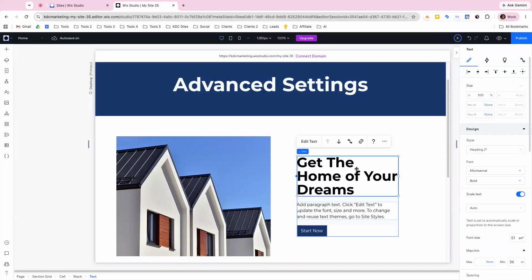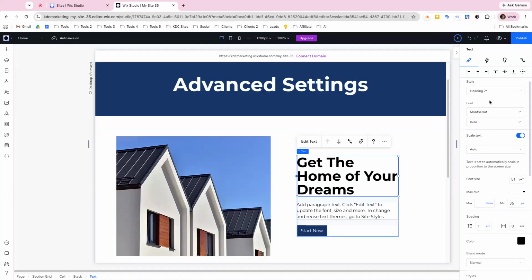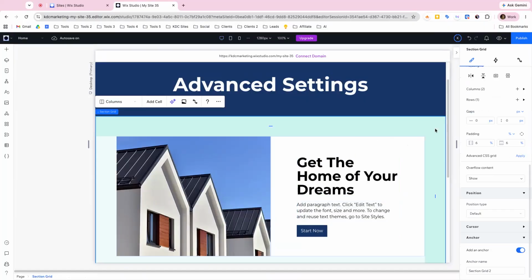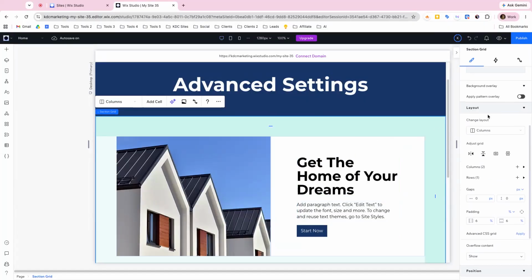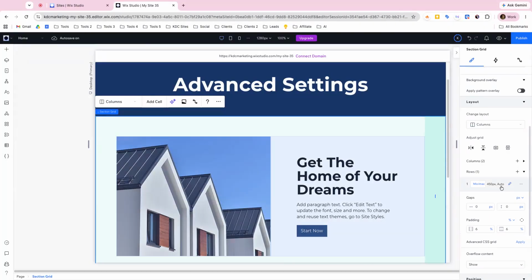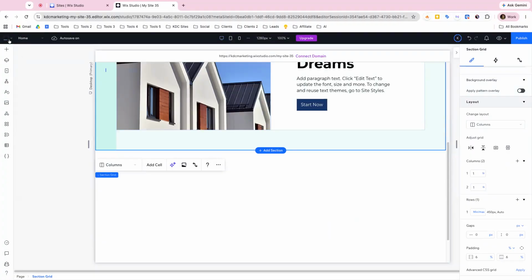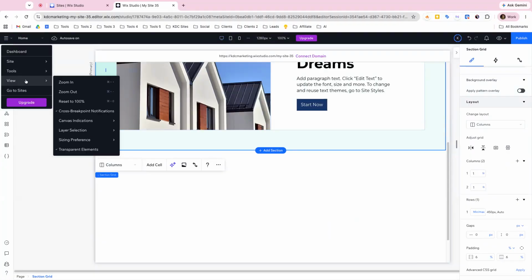And so every single element I click on has the advanced settings enabled, which allows you to control the size, but also allows you to control other areas of the element that sometimes aren't there. And you mostly find those in the layout section. So if I come here to my section, you can see that in the layout, I get some different options down here. So let me go ahead and turn this off so you can see what it would look like.